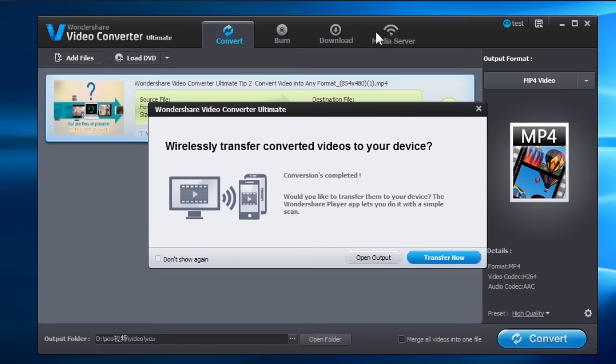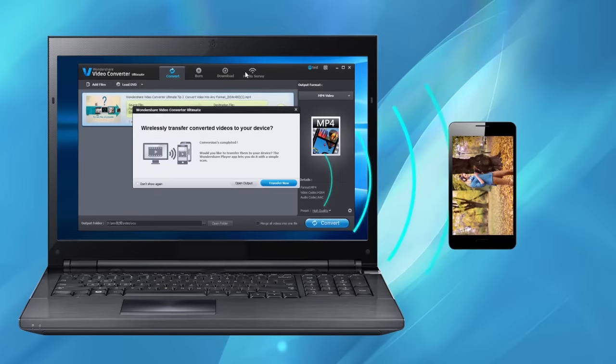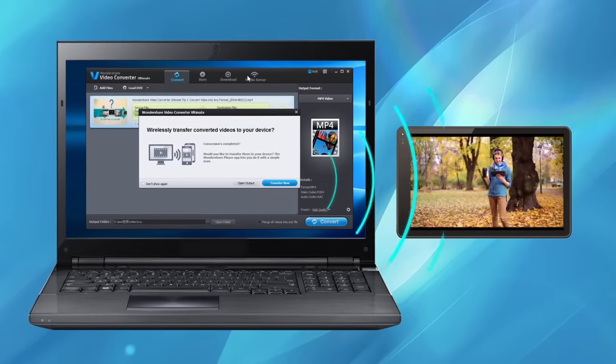Not just TV, with this powerful media server plugin, your computer files can also be accessible on all kinds of other platforms, like smartphones, tablets, and more.